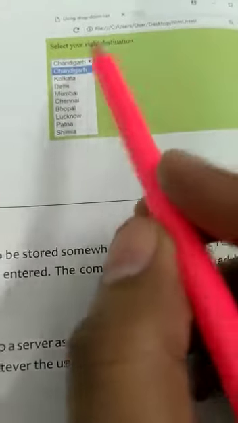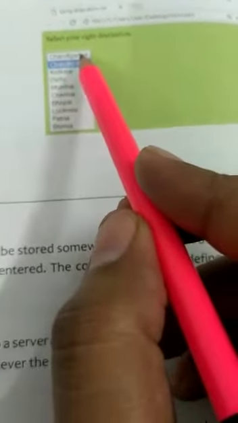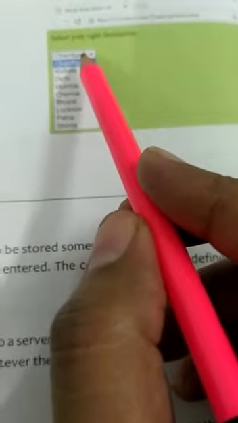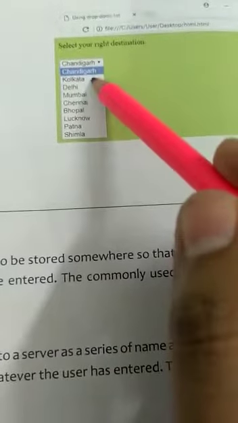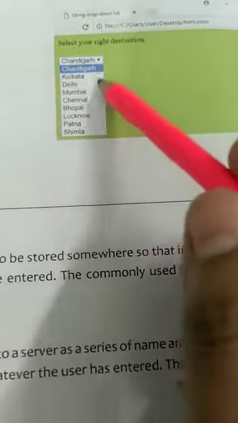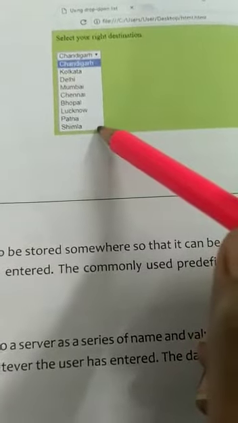This is the output of this code. Background color is light green. Select your right destination. Then Chandigarh is already selected because selected attribute is written with the option tag, and then all the list of options is displayed that are described with the help of option tag.